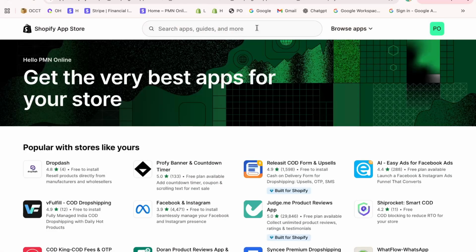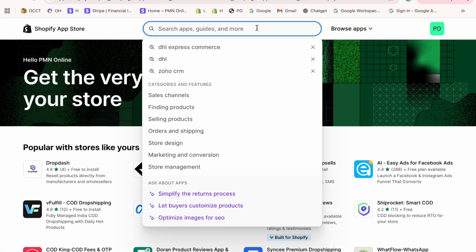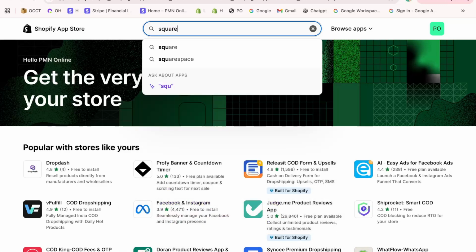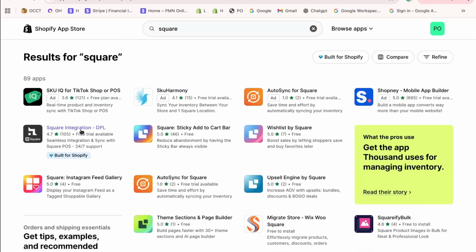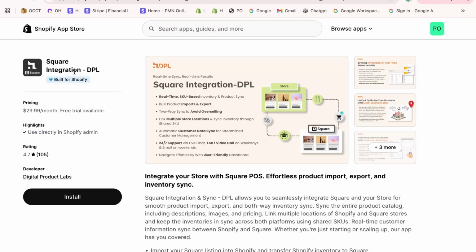Once the Shopify App Store opens, go to the search bar and type Square Integration DPL. This is the official app that allows you to integrate Square with Shopify. When it shows up, simply click on it.